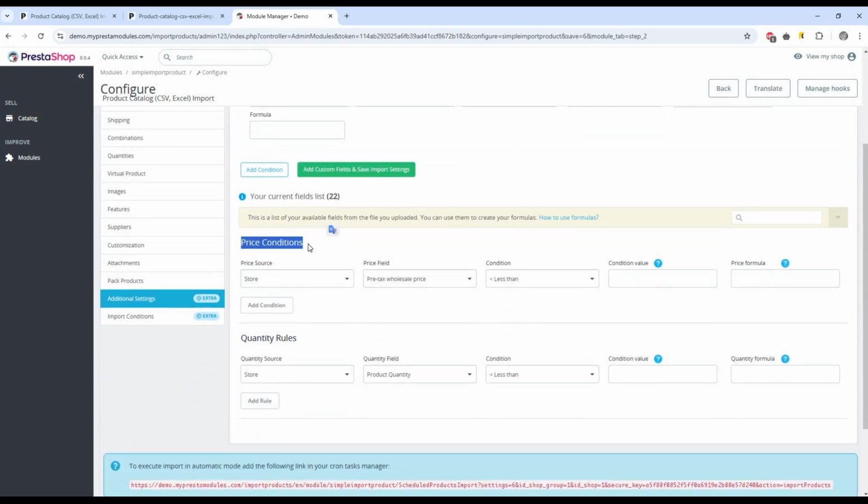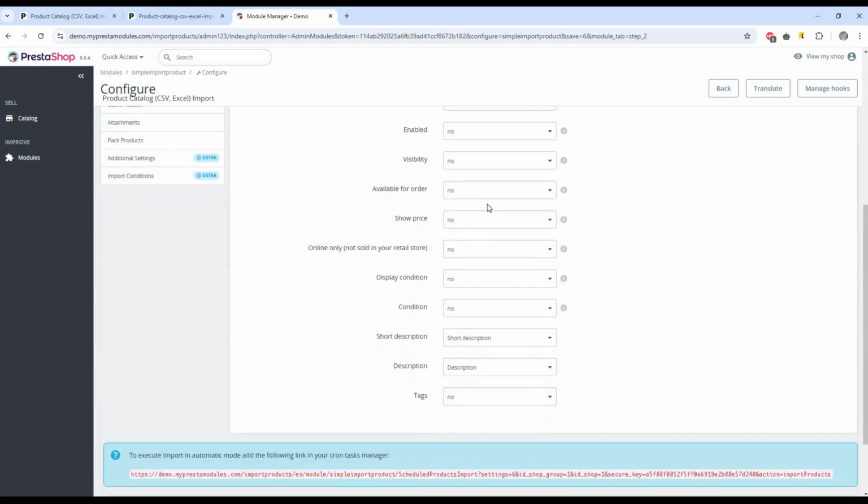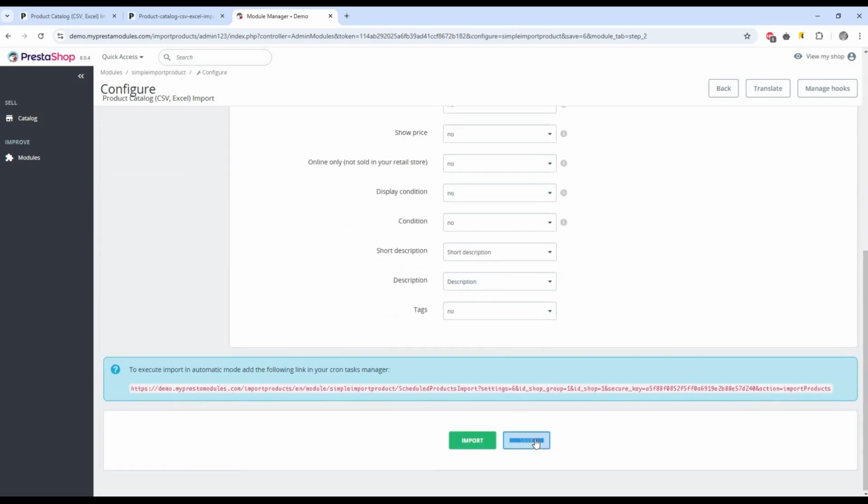You can also set price conditions and quantity rules here. If all the settings are done, we can save our settings for future use. Please note, settings must be saved to perform automatic import tasks, cron tasks. To execute import in automatic mode, add the following link in your Cron Tasks Manager.